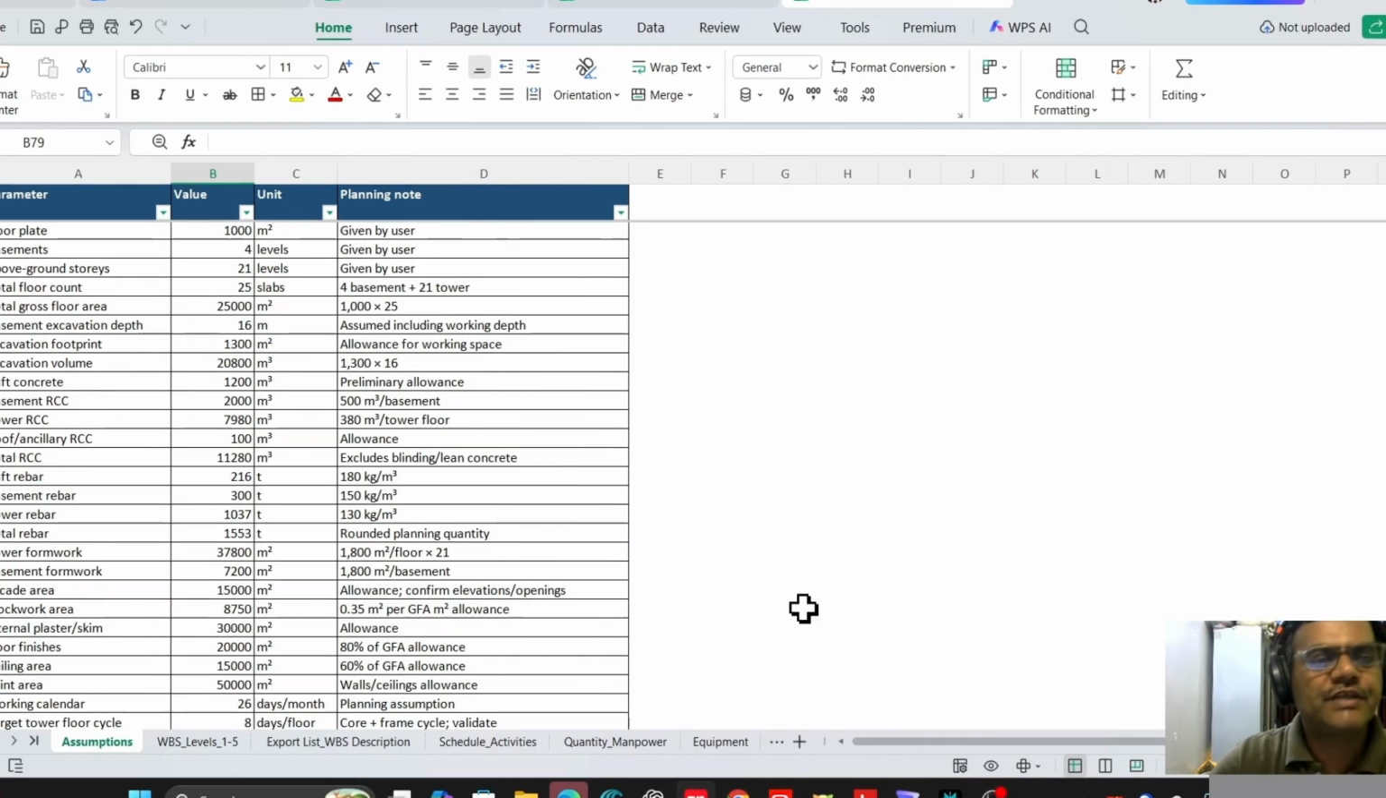Today we are going to see the construction schedule for this 21-story residential building. These are the assumptions we are seeing here. The floor plate we considered is 1000 square meter per floor. There are 4 basements, and above ground there are 21 levels. The total floor count is 25 slabs.